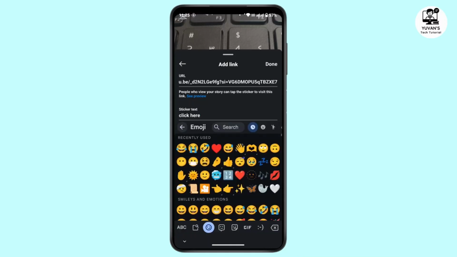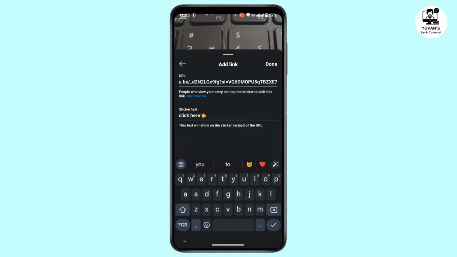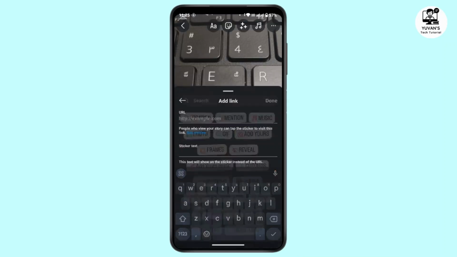And you can add different stickers from your device as well. After you are done customizing your sticker, simply tap on done to confirm your custom text.